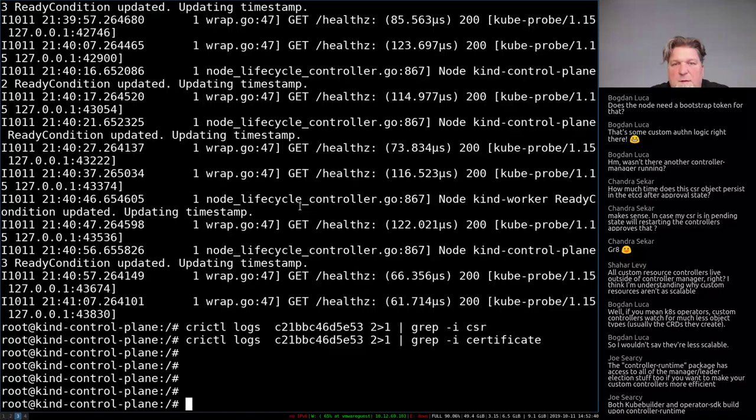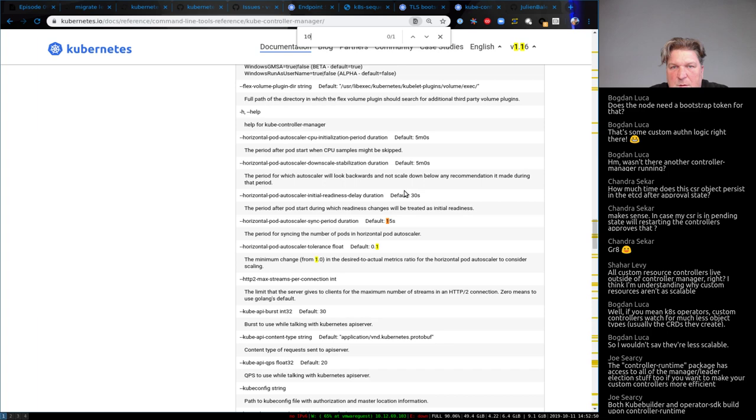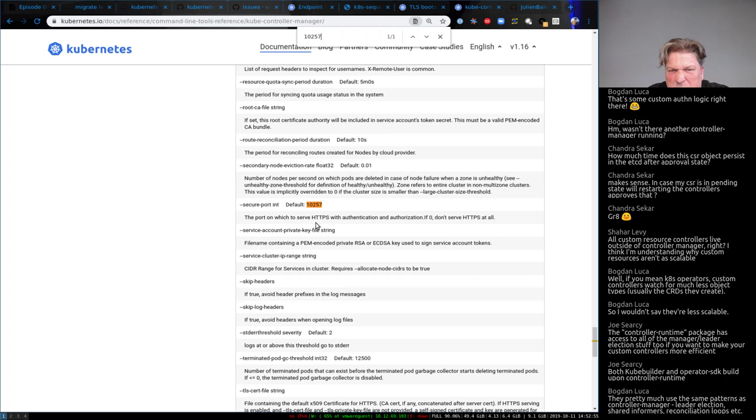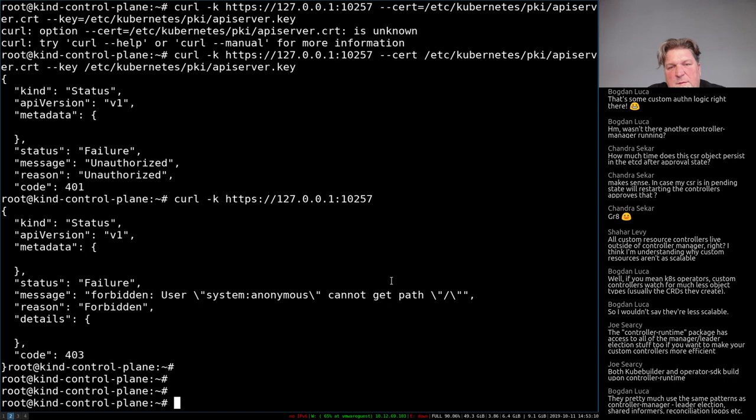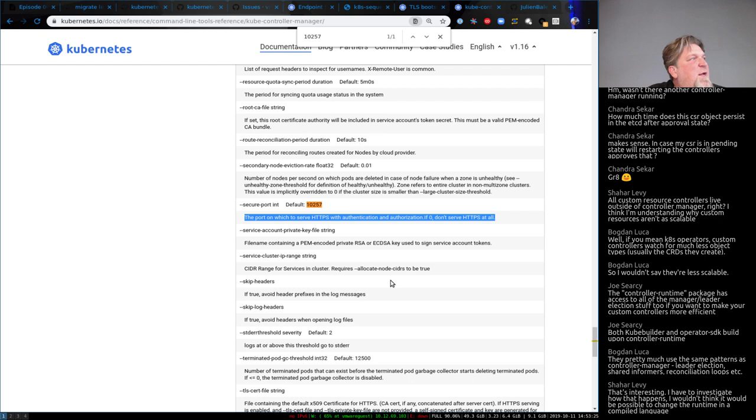Let's just take a look at the code here and see if we can determine what is running there. So on port 10257, the controller manager, 10257 is the secure port on which to serve HTTPS. I don't understand that at all. I feel like something changed here. I have to investigate how.